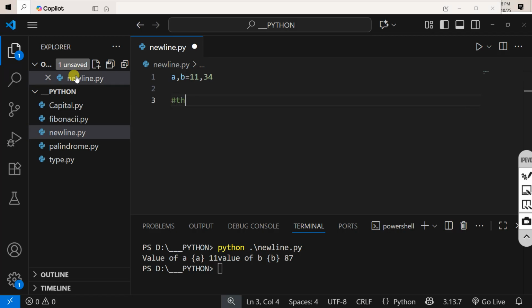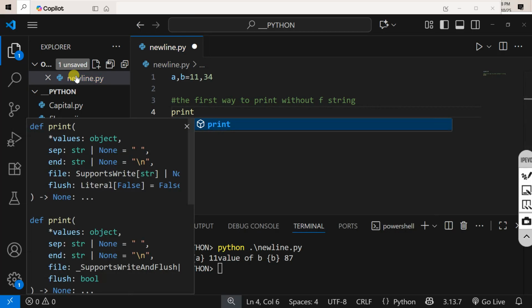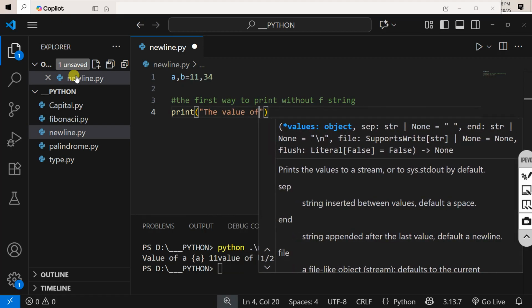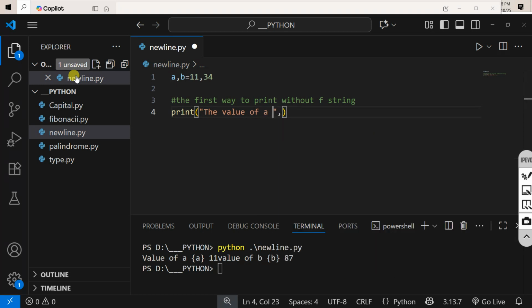Now the first way to print without a string, that is, a formatted string. So we'll be having print, the value of a, and we will be giving some room for the variable, I mean there should be some space. So a space, double quotation close, and then we will be giving a.